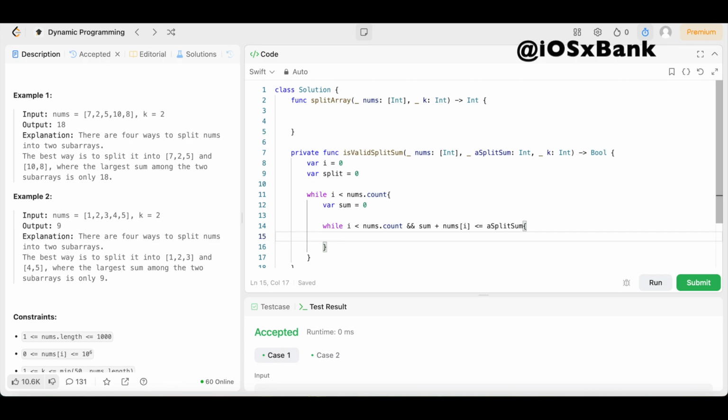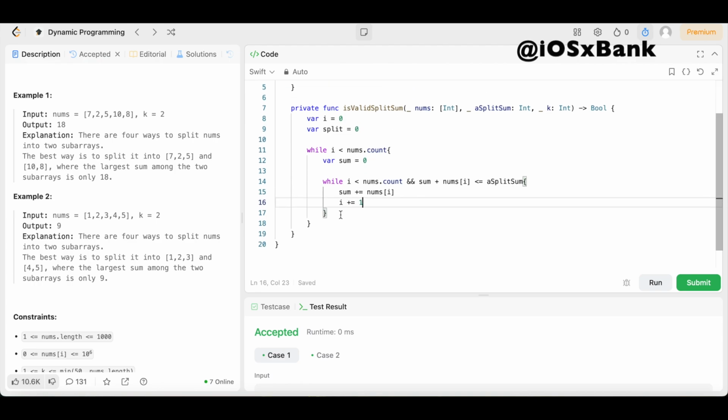Then we're going to open up the brackets. Then we could say sum plus equals nums[i], come underneath that, and we could say i plus equals 1. Boom. Now, after building one subarray, we're going to increase the split count. So we'll come right here and we'll say splits plus equals 1.